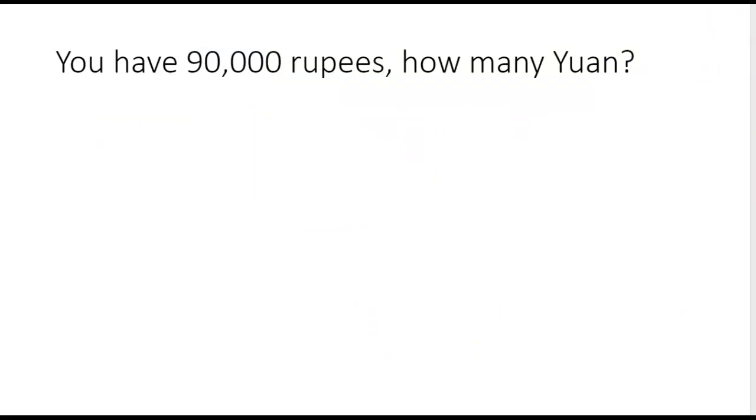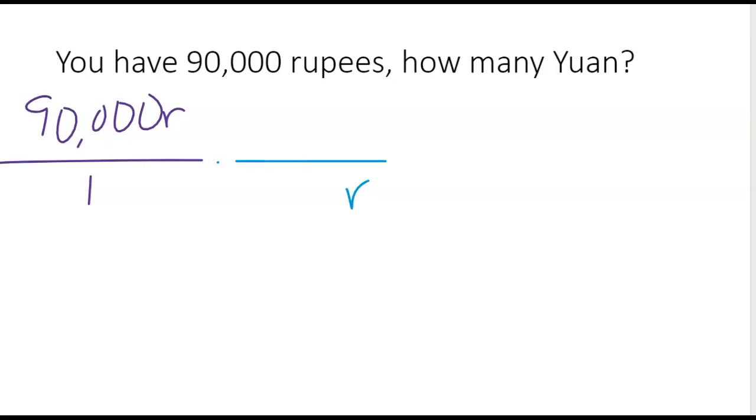You have 90,000 rupees. So that's from India. How many yuan? And that takes us to China. Well, from our table that we have, we cannot go from Indian rupees to Chinese yuan. We have to make an intermediate step at the US dollar. So we start with our 90,000 rupees. Okay, so now to get rid of those, I need rupees in the bottom. So I can do in US dollars. So I know that $0.0126 is 1 Indian rupee, right? This is the first column because it's in US dollars.